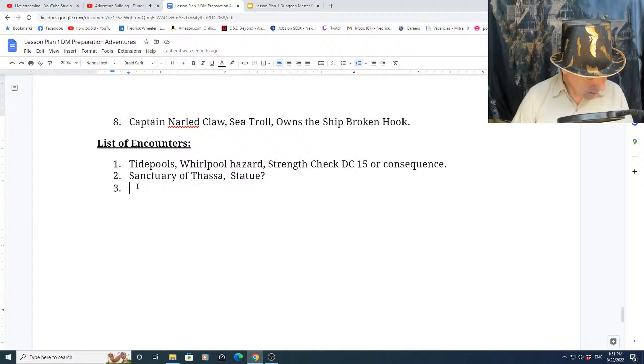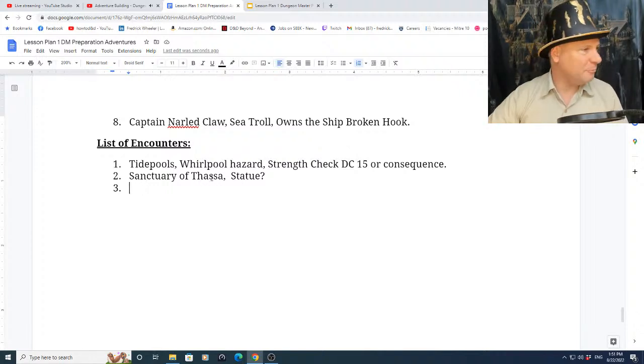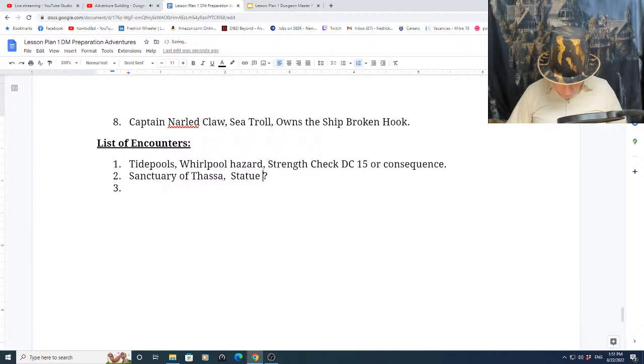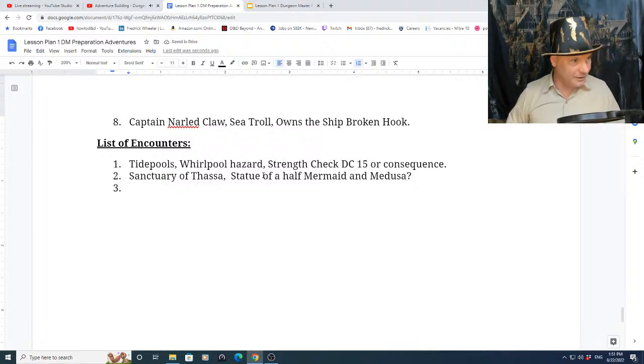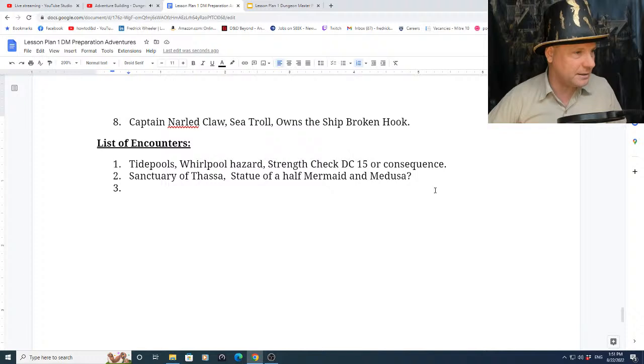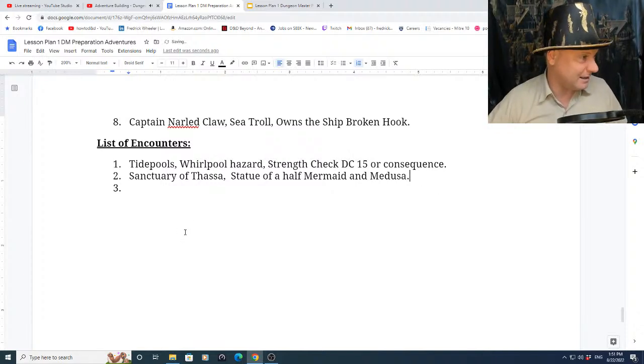Mermaid, but turned into a Medusa. Okay, so half mermaid, half Medusa. There we go. Statue of a half mermaid and Medusa. Are we happy with that? I think that is a good idea, Jim. Well done. That's nailed it for me as far as I'm concerned. But if somebody comes up with something better than that, let's do that.